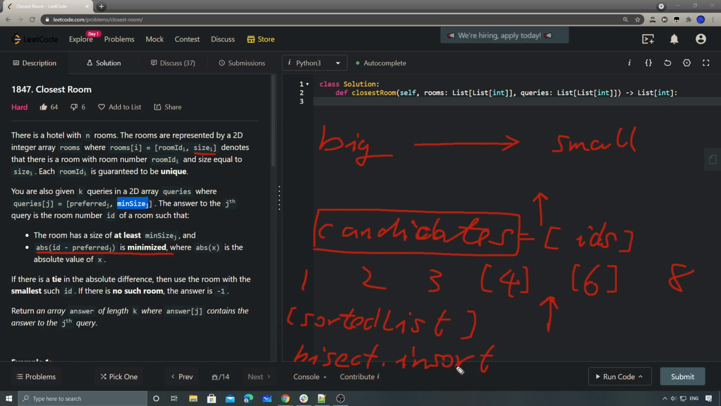This one will also pass all the test cases. But in reality, with bisect insort, the worst case time complexity is O of n. It's not log n. But still, if you use this one to maintain the order of these candidates, it can also pass. I can only say that maybe the test cases are not strong enough. But anyway, we're going to use this sorted list to maintain this one, and then do a binary search on that. So that's basically the idea here.